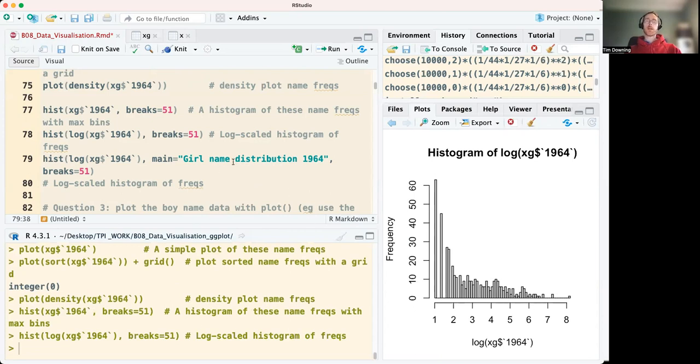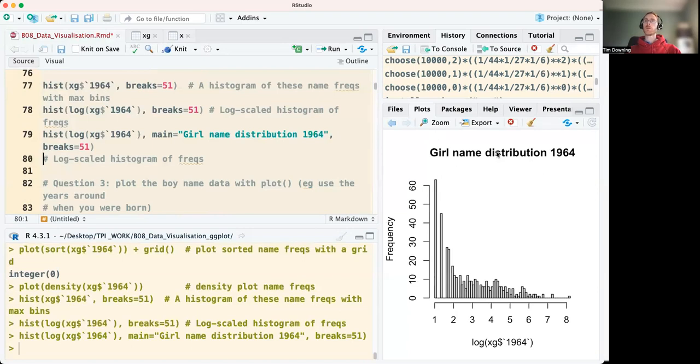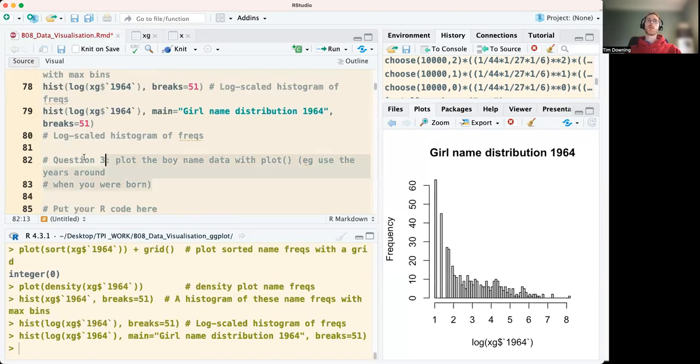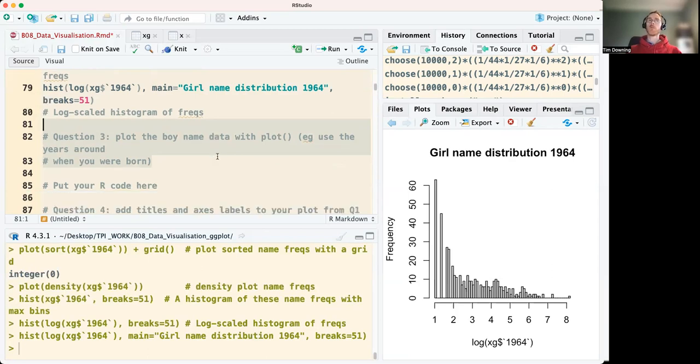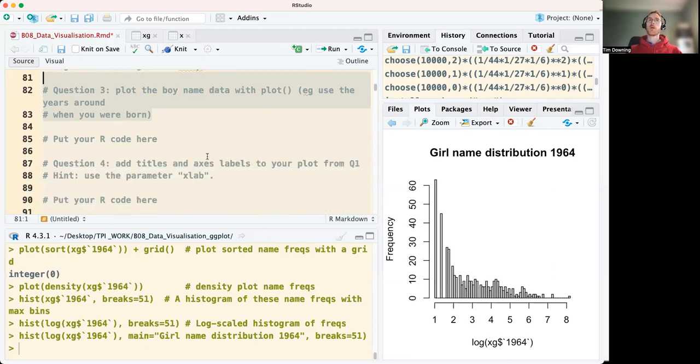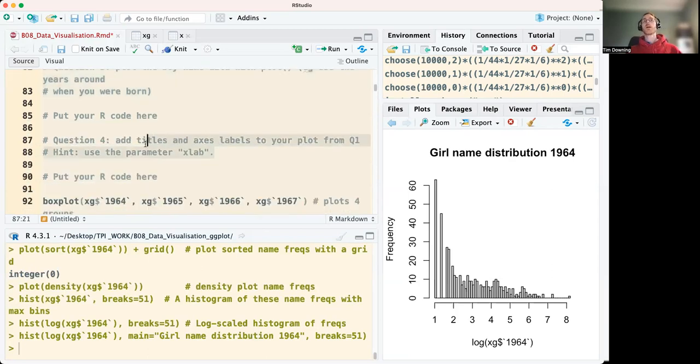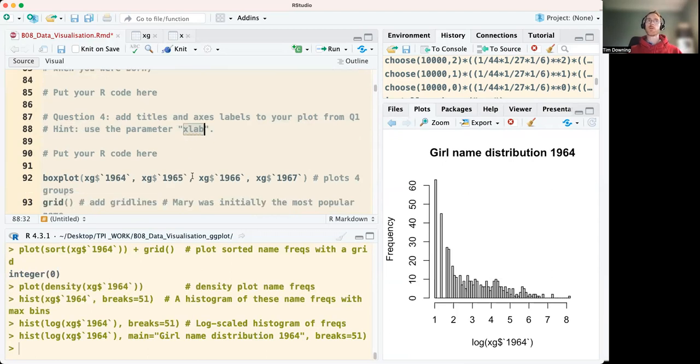And we can add in a title there. So we look there, the girl name distribution 1964. So you can do the same with the boy data and just get a sense for how frequent the different names are using these base plotting functions to visualize data. You can also add axis titles and so on, and use the xlab parameter to do this.